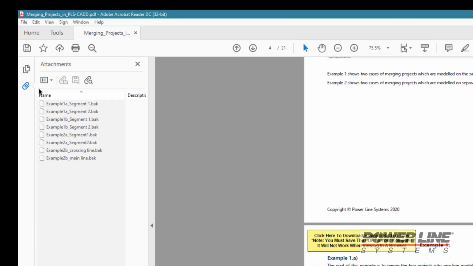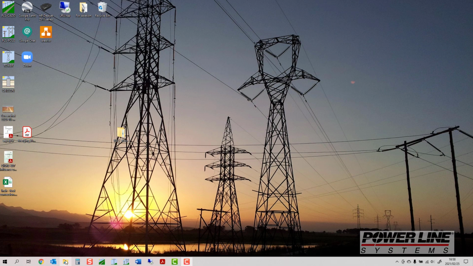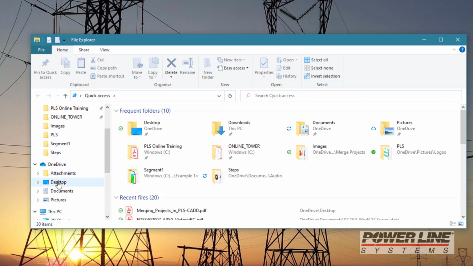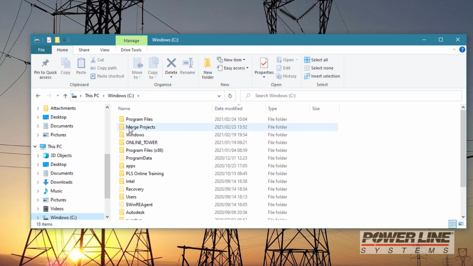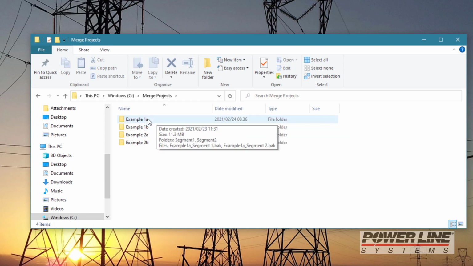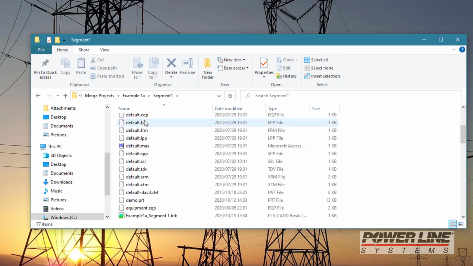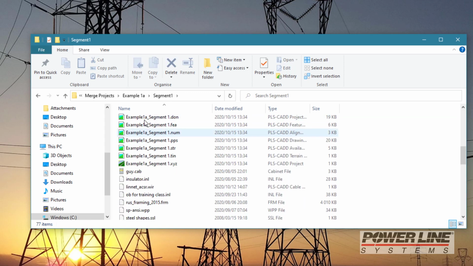File management is always important when working within PLS-CADD projects. And here we're actually going to be working with 8 separate projects as we work through these examples. To try and keep things clear and organized, I've decided to work on the root directory of my C drive in a folder that I created and called Merge Projects. Inside this, there's individual folders for each of the example projects, example 1A through 2B. Then inside these folders, I further created a subdirectory for each line, segment, or mini project. And then after that, I was able to restore or unpack the back files into the respective folders in order to keep things well organized.